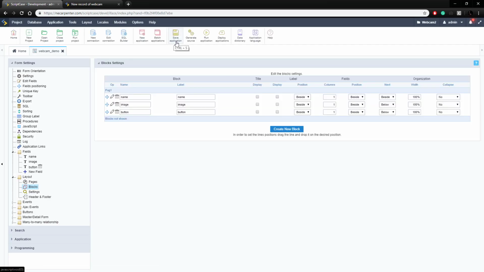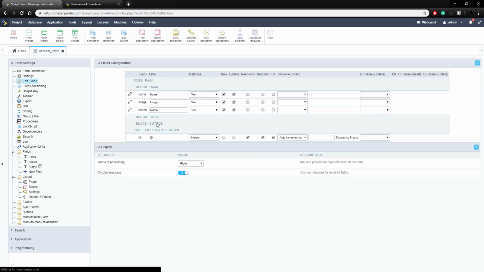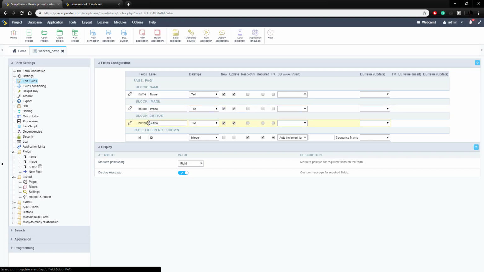So we have all our UI blocks in place. So now we just need to add our fields to the correct blocks. So let's go back to Edit Fields. And we can drag and drop these to our correct blocks. The name field is already in the correct one. We can drag our image to the image block and our button to the button block. So let's go ahead and run this and see how it looks.